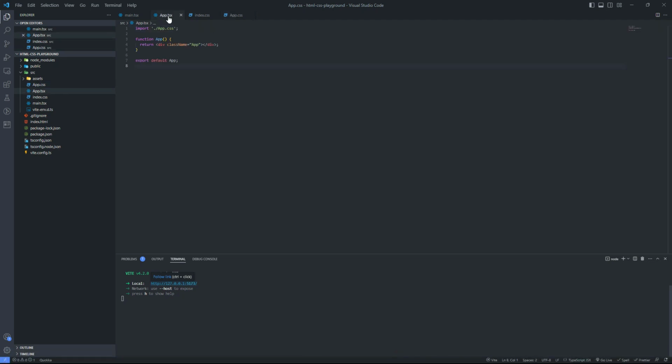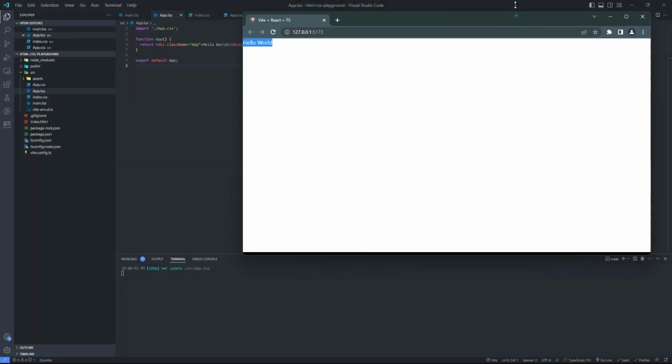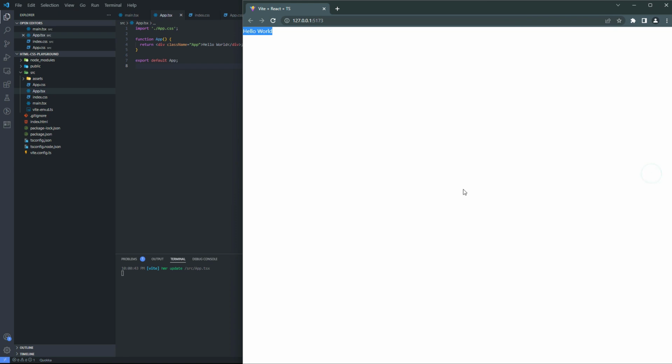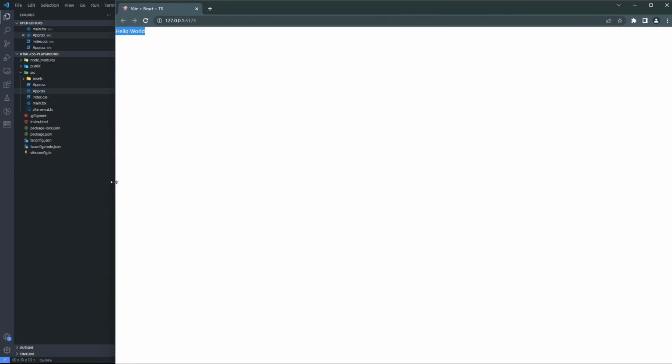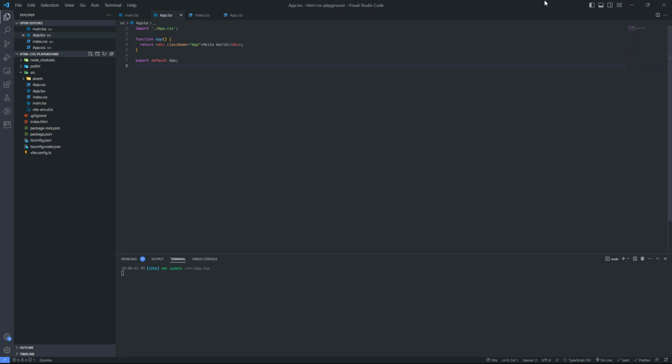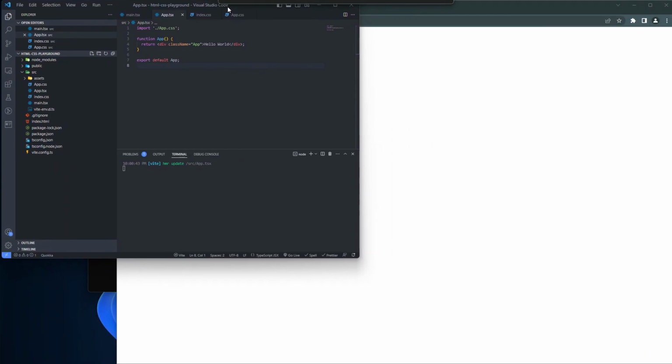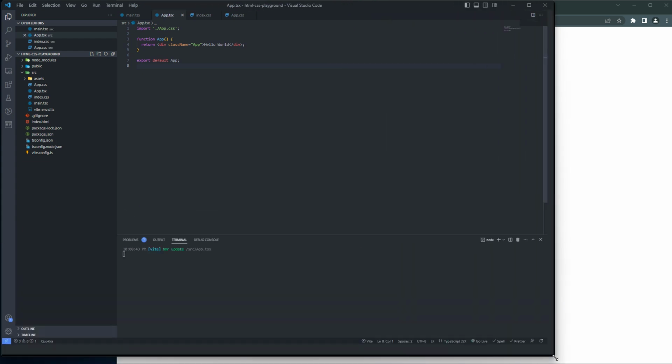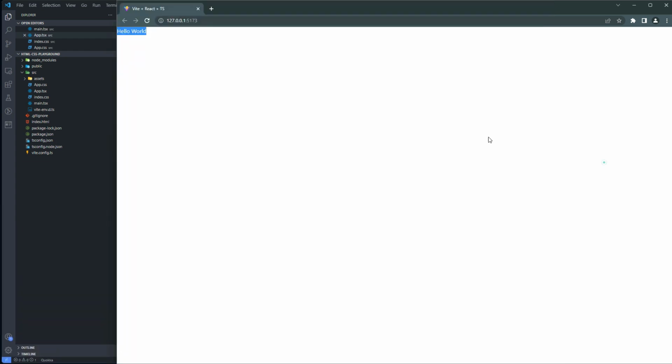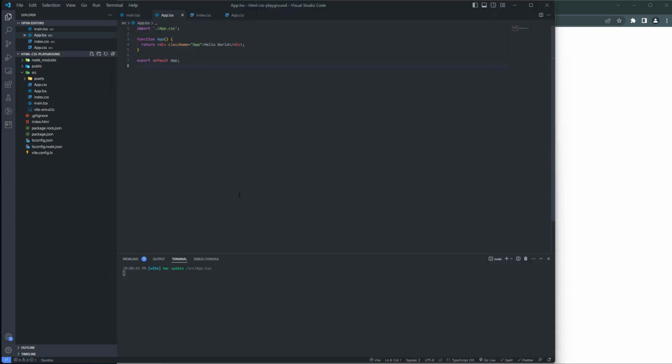The page is empty, but if I try to add a simple hello world just to see that something is showing, and I go back to my browser, we see the hello world here. Alright, so I'm going to bring this here, make it a bit bigger, and then I'm going to bring this here as well, just so that I will be able to switch between my browser and my text editor easily.